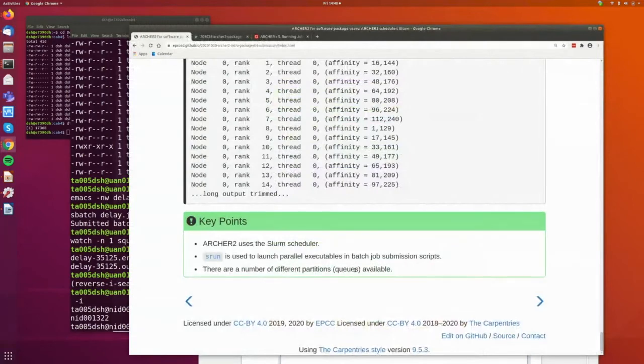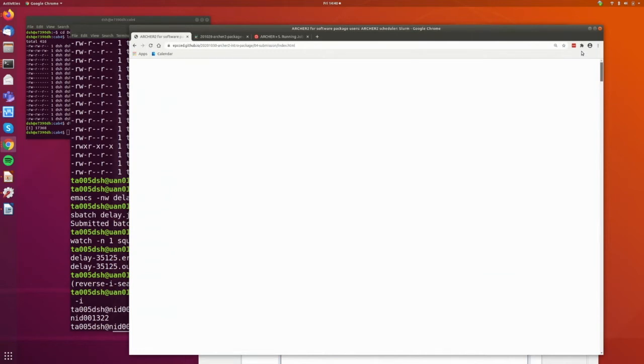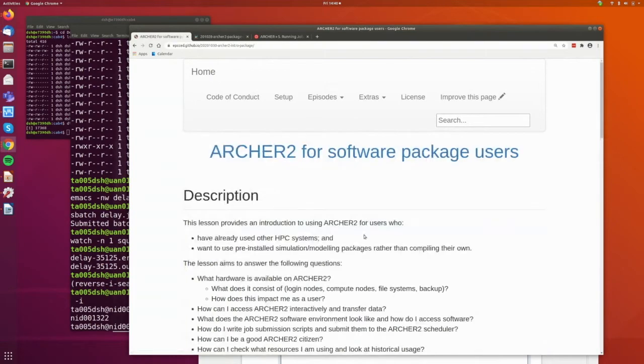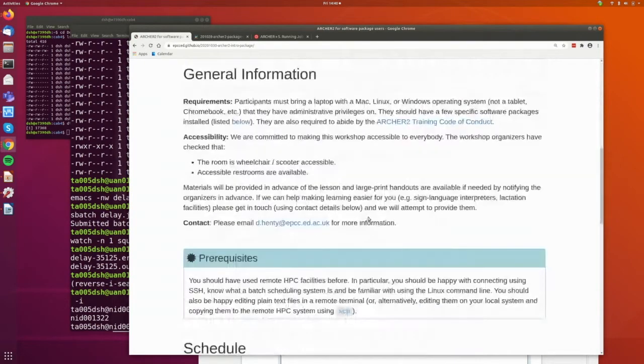And there are a number of different partitions or queues available. I showed you some of the ones for the quick turnaround. Okay, are there any questions on that? We used this dummy application, xthi, but that could have been anything. And you saw I ran delay there, or you could run anything you wanted.